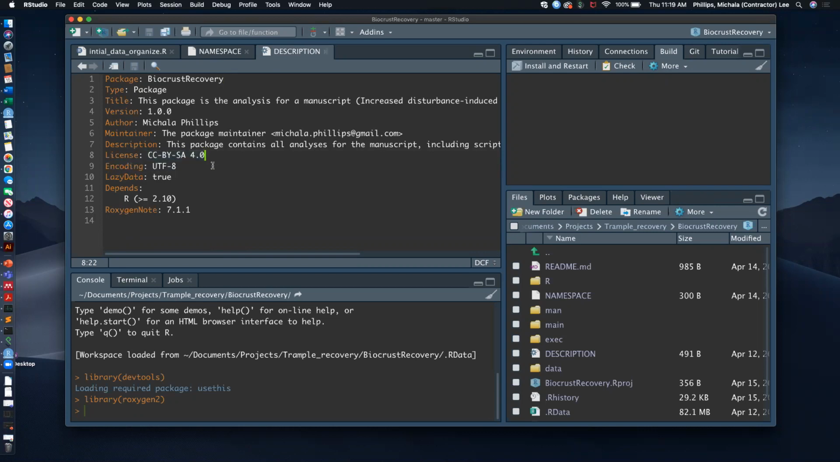You can use different licenses. That's something you can look into. The encoding, lazy data, that's where earlier it said promise equals true. Dependencies, we talked about a little bit. I haven't really put any in here, but it does say that it's using Roxygen 7.11. So this is just kind of your overview of your package.